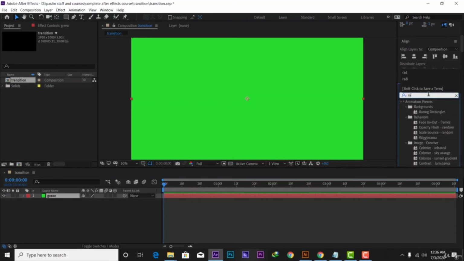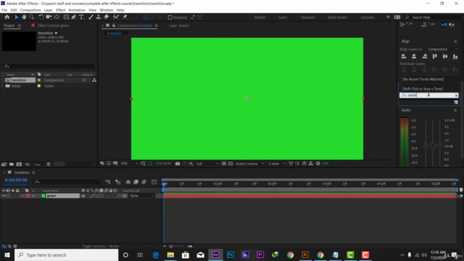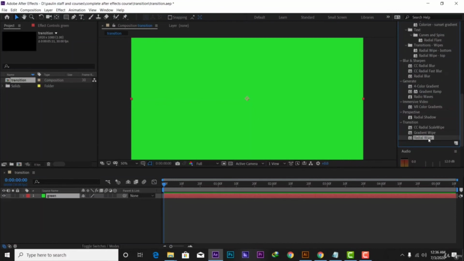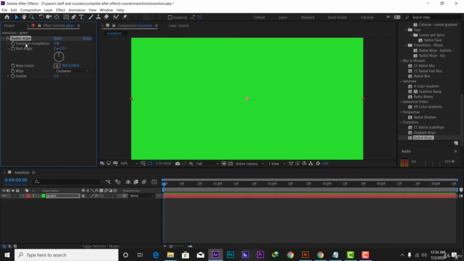Search radio wipe, this one. So you have to drag and drop on your composition. Now you can see with this transition compression and this starting also. So I'm going to change this wipe from clockwise to counterclockwise.